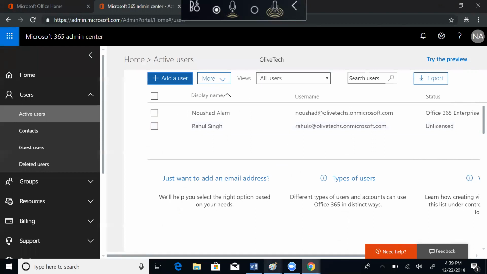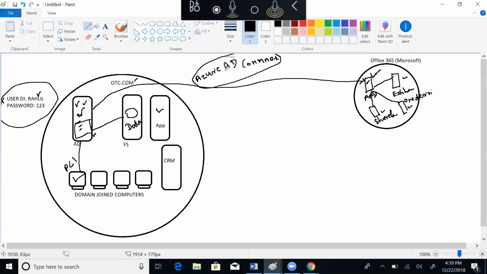So now we have created a user ID on Azure AD for Rahul, and he has a different user ID in his own Active Directory, in his own company. I'm repeating everything again and again so that these things get clear. A lot of people have a lot of confusion, even though they have been working on Office 365 for a long time.